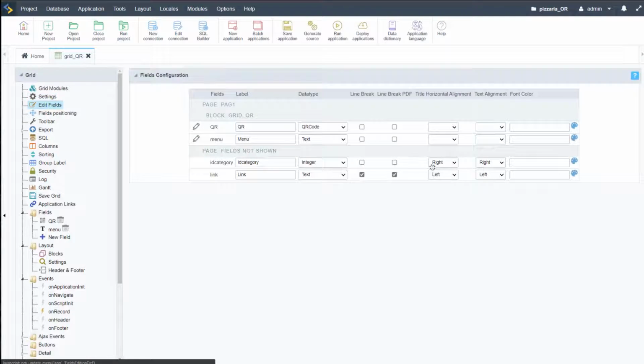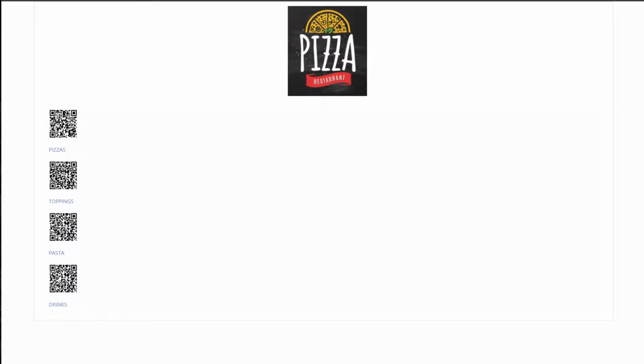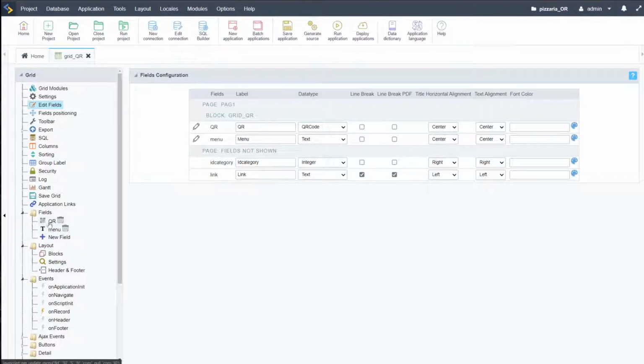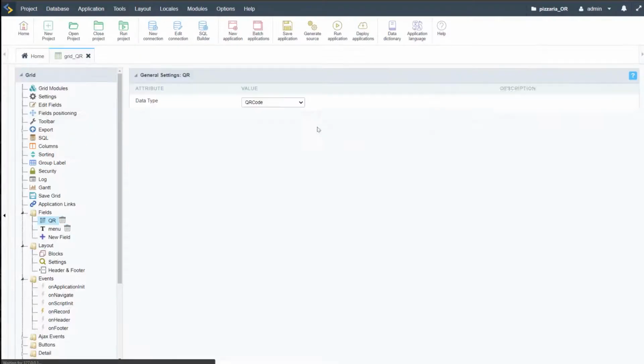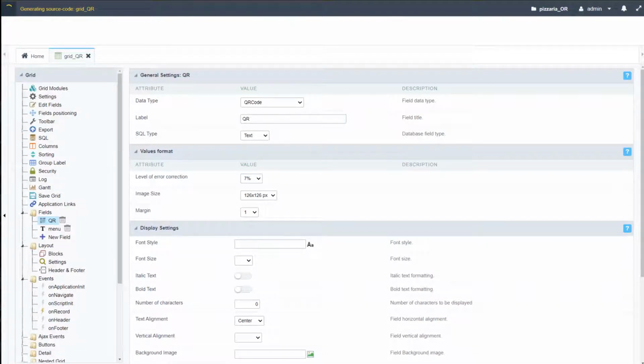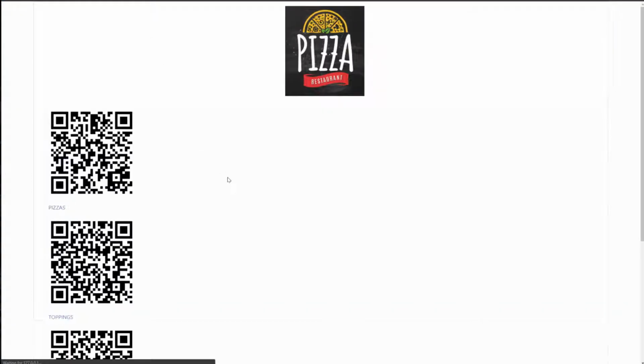So we come here to edit fields again. And we can define here that everything is then displayed in the center. Okay. So that will then center our items here. And then we still want to make some changes here to the QR code. So in here, the QR code, we can increase here the image size. So if I go say 126 by 126 and run that again, we'll see that we then have much larger QR codes in here.